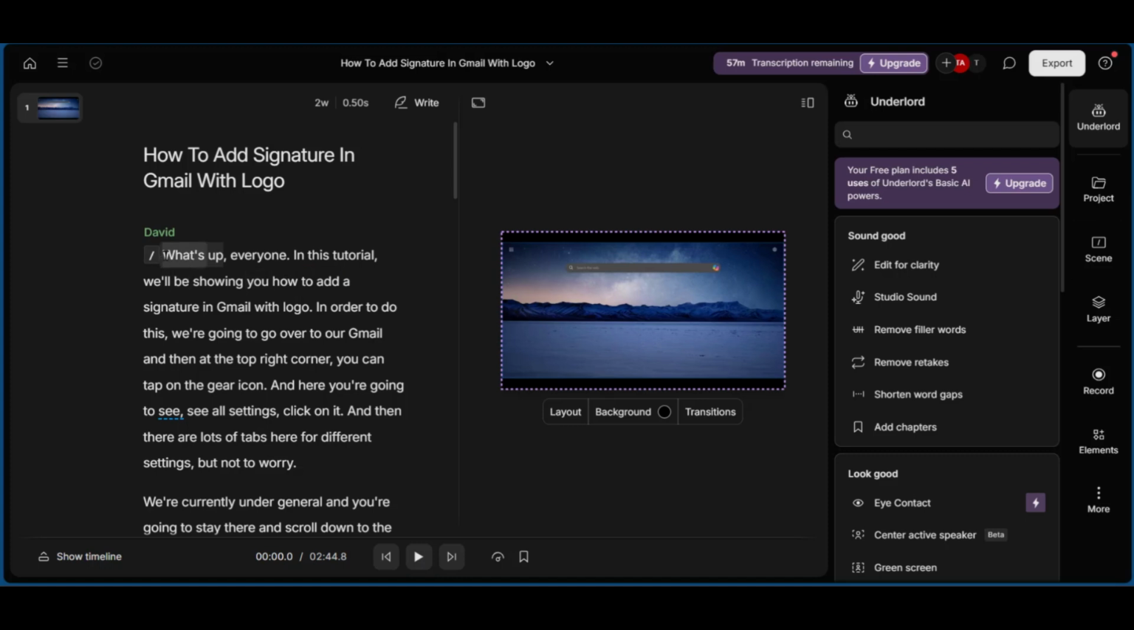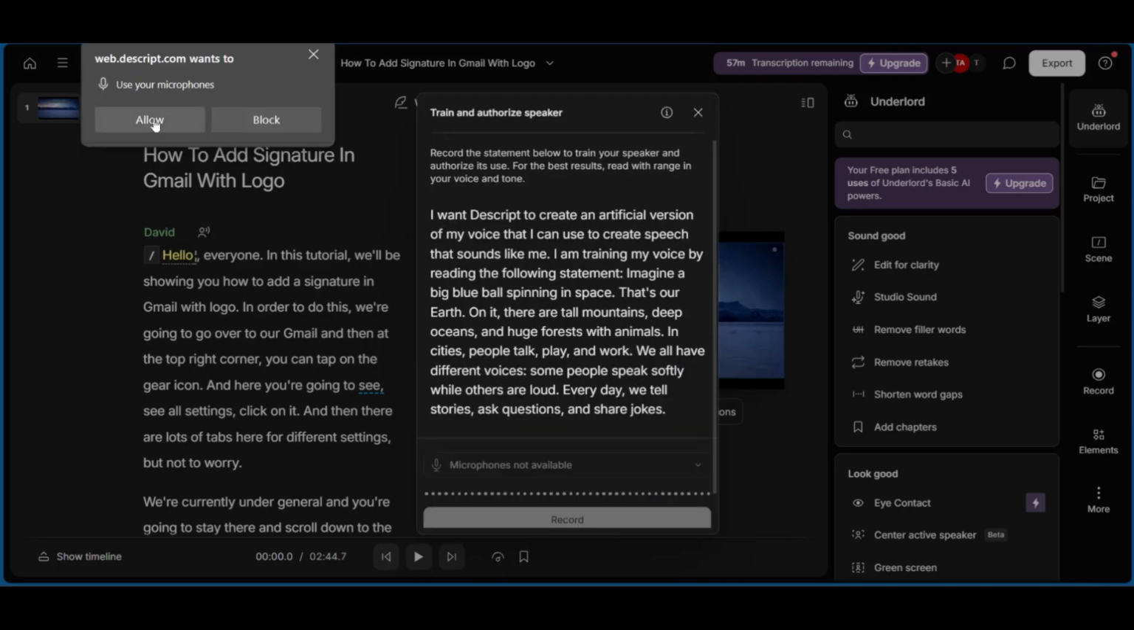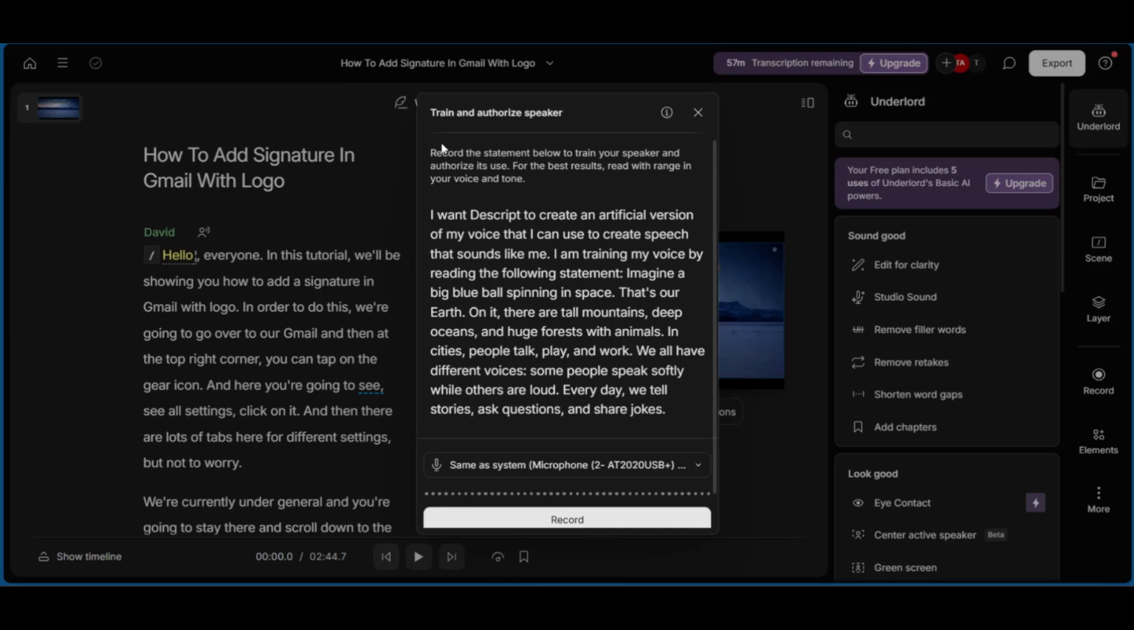So now we want to edit the text some more, and say you want to change what's up everyone to hello everyone. So we have the text highlighted, and then we're going to click on regenerate. Here you have the option to change the word, and here it's going to ask you to use your microphone. You can say allow, and the next step is training. So you'll need to train the Descript AI to have your voice and to be able to clone it.